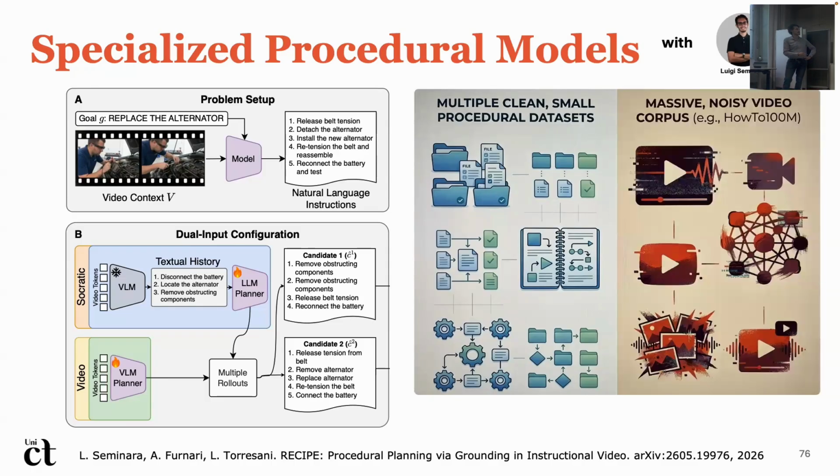And then on the other hand, there are massive noisy video corpora, like for instance, HowTo100M, that have a lot of procedural knowledge inside. So HowTo100M is 100 million videos of people doing things, but they don't have very clean labels because they only have ASR, automatic speech recognition, transcription labels. And the idea is, can we use this noisy corpus to inject procedural knowledge?